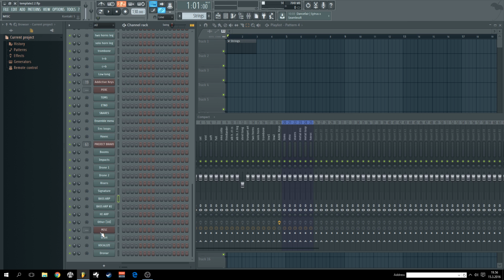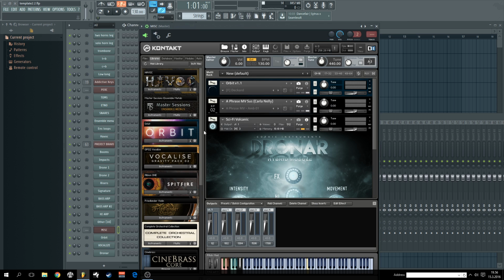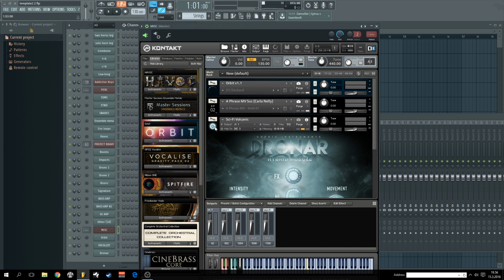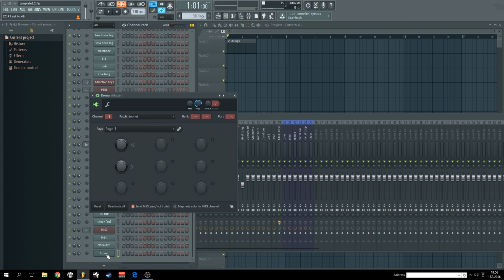So this Kontakt instrument has, well, I mean, the channel has three instruments. One is Orbit, it's for pads and some arpeggio bass lines, and mostly pads. Something sweet. Droner, which is for something really big with almost no musical value. Something like this.